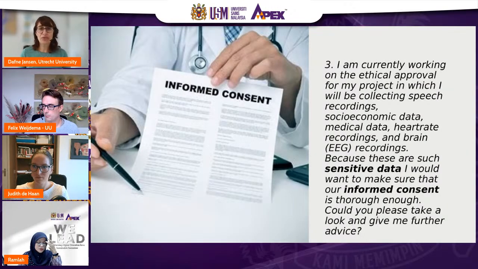We also get a lot of questions from researchers working with sensitive data. For example, speech recordings, socioeconomic data, medical data, heart rate recordings, EEG recordings. And sometimes people ask, for example, can you look at our informed consent? Is it thorough enough? Can you give us a little bit of advice if everything is in order? And of course, the first part of the question we will answer ourselves, and then we will call in probably a privacy officer or maybe somebody from information security to help us assess if everything is in place.